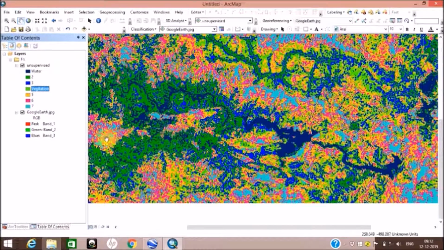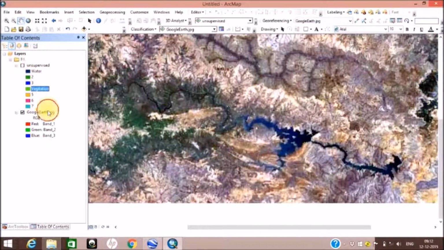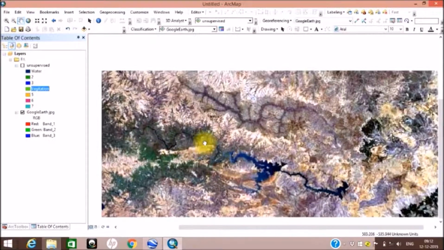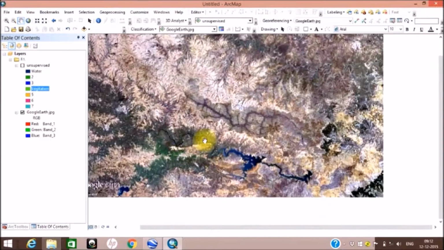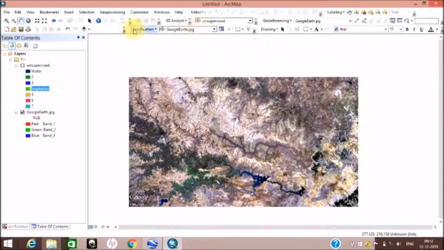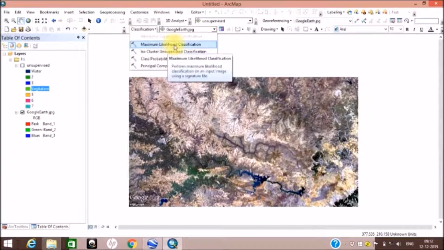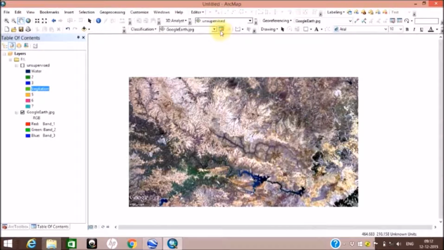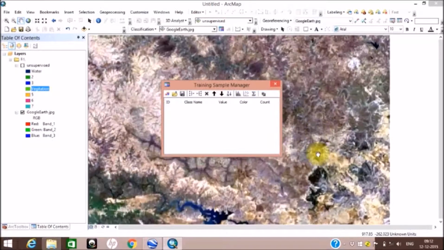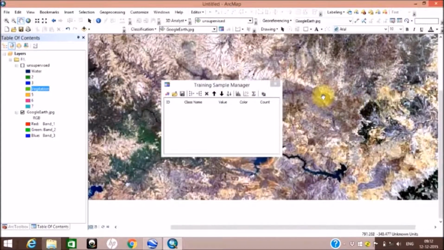So that's about the unsupervised classification. Let's do supervised classification now. Let's remove this image and go back to the original, unclassified image, and go to the classification window. Here you have so many options. Maximum likelihood, for which you need a signature file basically. So this is the sample maker. Here you can create the training samples.